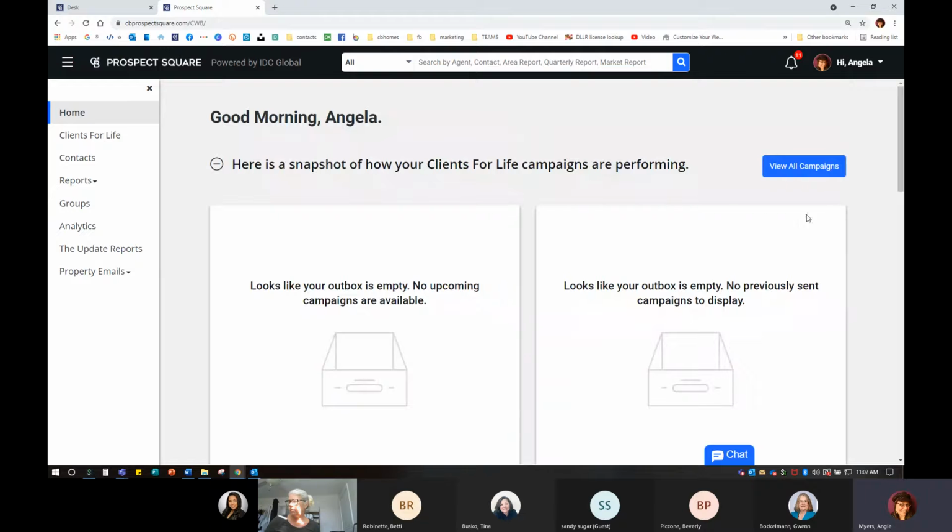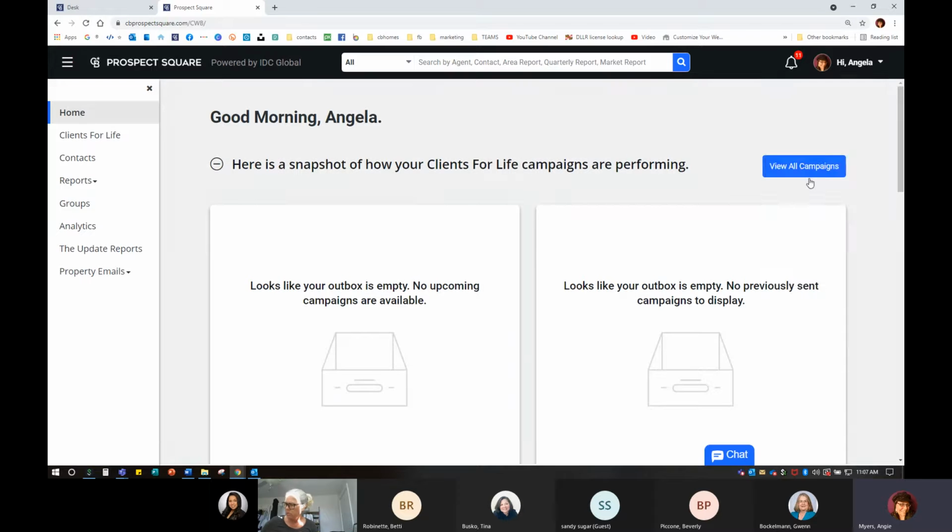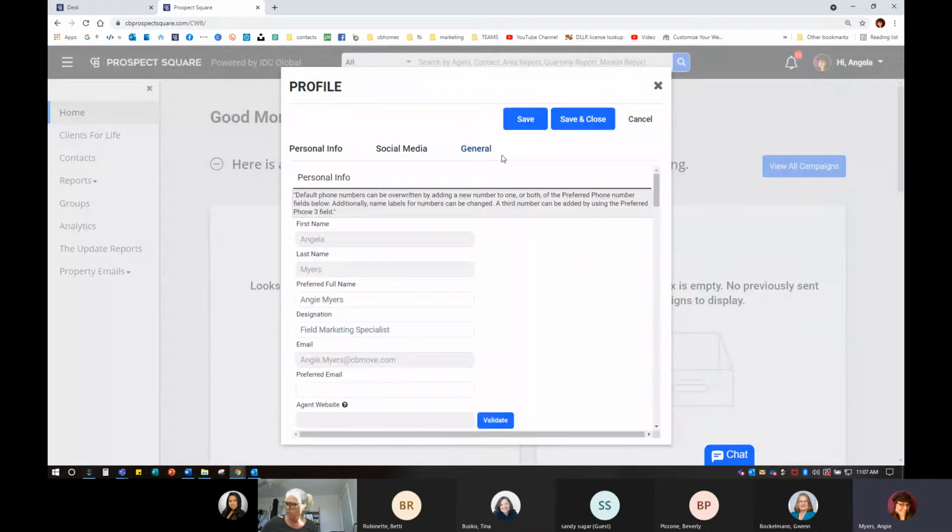The first thing that we want to dive into is the profile. That's going to be essential, the most important piece of Prospect Square. Once we get this situated, we don't have to keep revisiting it. So I'm just going to click on my name here in the upper right-hand corner, and I'm going to click on my profile. That's just going to pull up a pop-up, and it's going to pull my first name, my last name, anything that is in gray. That's coming directly from Trident. So that's how you are situated in the system.